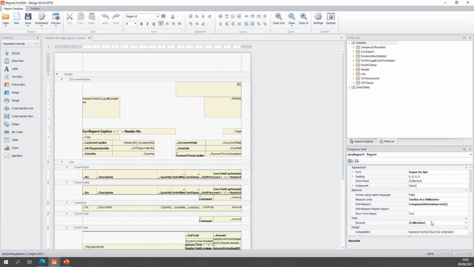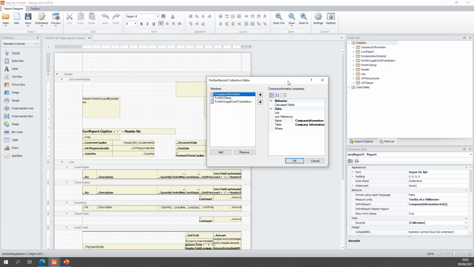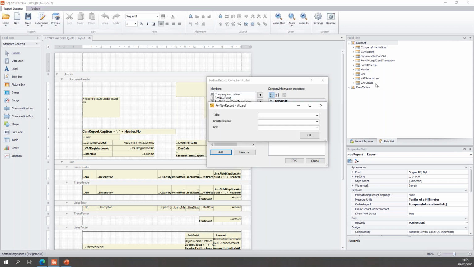Then in the quote, I have my records collection. And in the records collection, I need to add, like I said, 2 records. I need to add the contact and I need to add the salutation formula because I need to find the salutation formula from my contact. So I'm going to start with adding my contact.